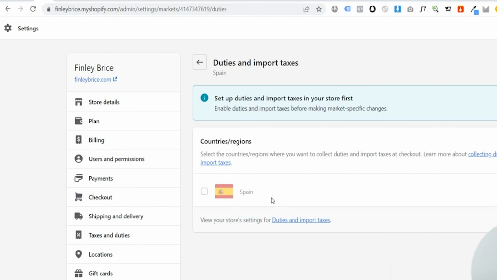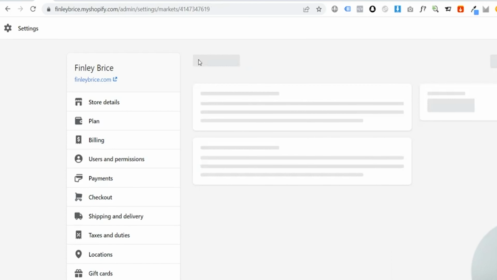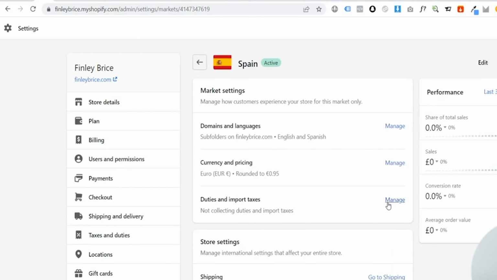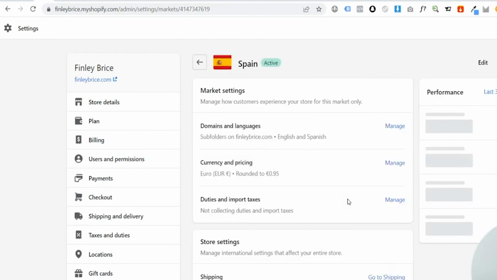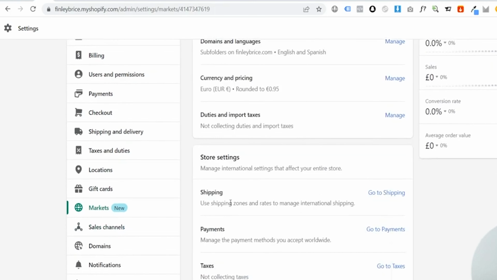And then you can go and select the region, but you might not necessarily have to collect this depending on what country it is. So I'm just going to hit back and not set that up for now, but that is pretty straightforward. When you go to setup, you can just click on enable duties and import taxes, and then it will enable that for you, and you can select the Shopify market.